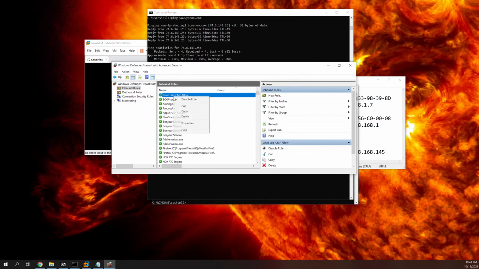And then there we go, we've got it here. And when you're done with it, just hit the disable button and you'll see the green go away on it.